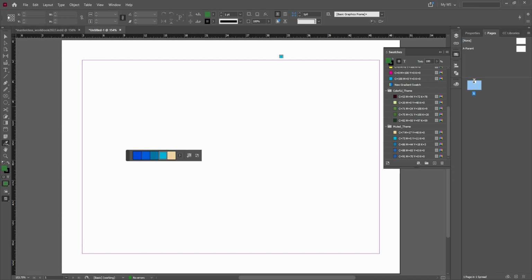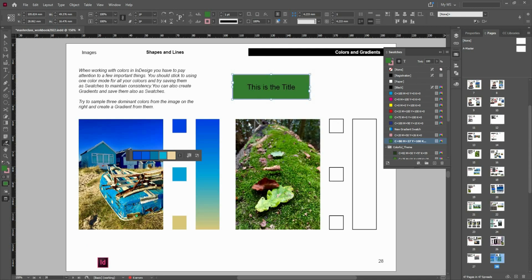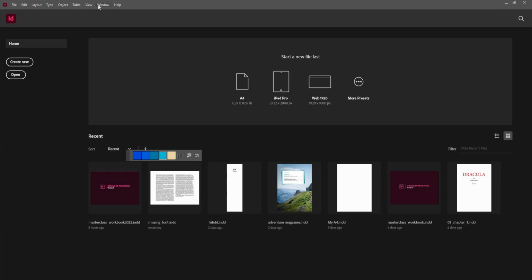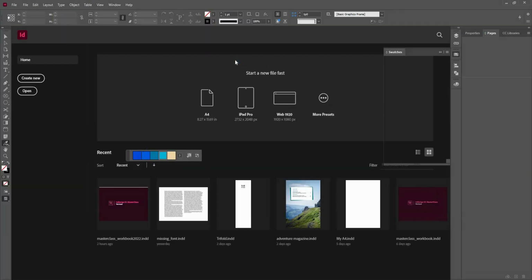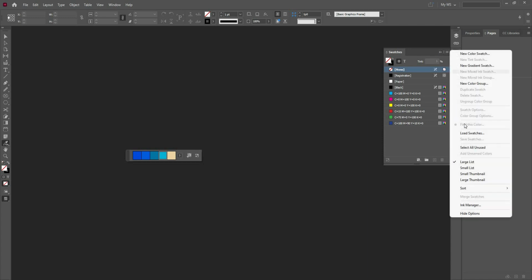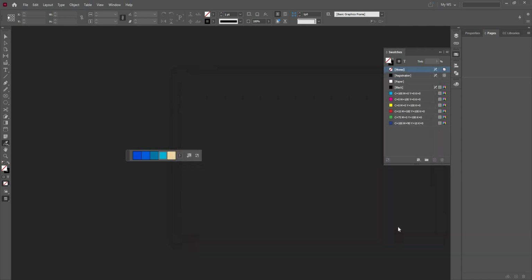If these swatches are important for you and you want them to always show up in a new document, you can save more time by closing all your documents. I'm going to close all my documents right now. I'm just going to go to Windows, Color, and Swatches. Now if I go to the panel menu, load swatches, just load this, open. There I have all the swatches loaded right here.